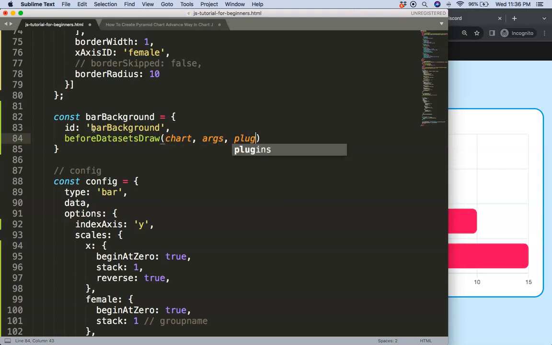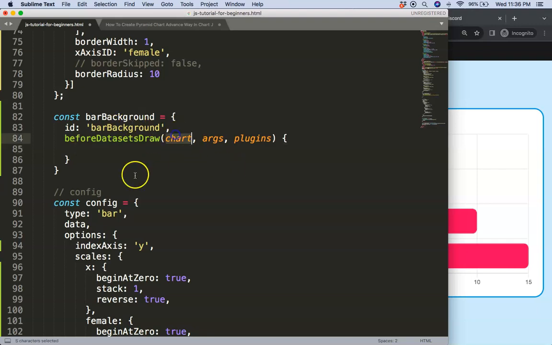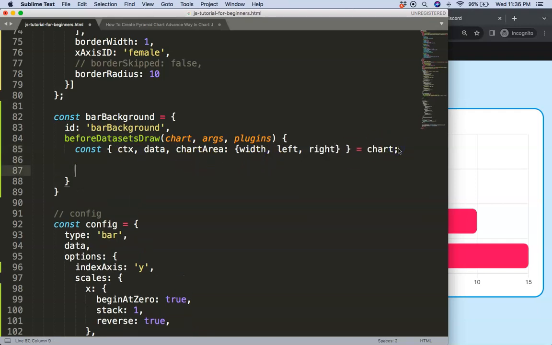chart, arcs, plugin options. I won't be using the last two, just only the chart for now. Constant, we're going to say here an object destructuring from the chart object. We're splitting these into separate items. CTX. And what else can we use here is probably we'll be needing the data, and then we can say here the chart area, to make it very simple, to get the length and the width of the chart area. For that one, I'll probably need the width, and then maybe we need left and right. Let's see if that will be more than enough. I do think so.